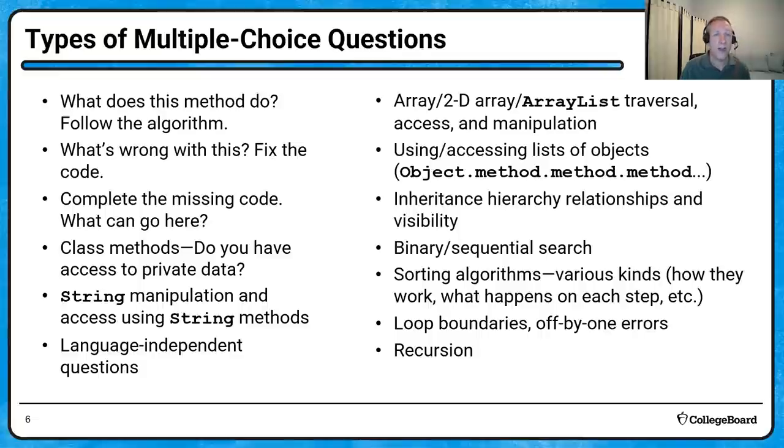Inheritance hierarchy, we talked a lot in the last video about inheritance and how those work. Binary and sequential searches, as well as sorting algorithms. We're going to talk about those today. And then also, when you're looking at loops, looking at the boundaries and being off by one. We've seen some examples of those, and we'll look at those as well. And then finally, recursion. There's always going to be a few questions on those.